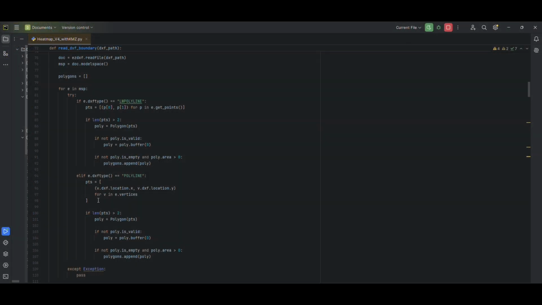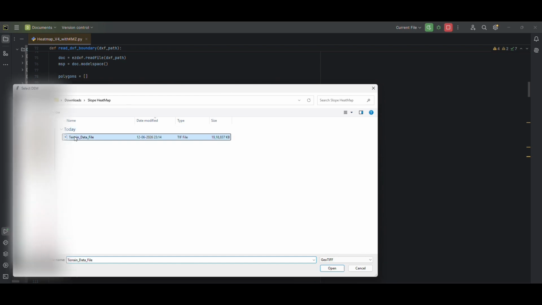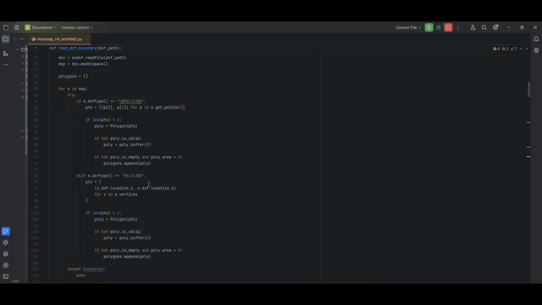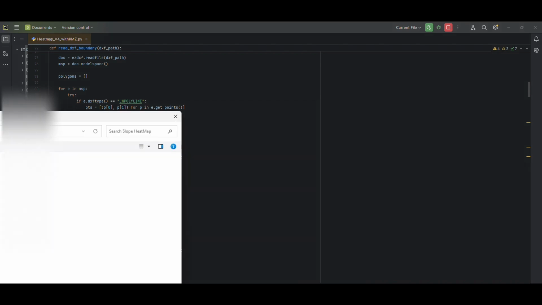In this workflow, I am using two input files. The first input is a GeoTIFF file. This GeoTIFF contains the existing ground elevation data. The second input is a DXF boundary file. This boundary defines the project area where we need to create the slope heat map.